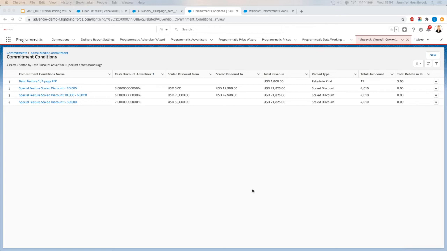So for our example today, as you see here on the screen, we have 3 different scales of scaled discount. So we have a 3% discount from 0 to just under 20,000. We have a 5% discount from 20 to just under 50,000, and then anything over 50,000 of revenue for this particular year, we want to give a 7% discount. As you can see here from the total revenue column, we're currently on 21,825 revenue for those particular conditions. That means that when we go into our media config in a minute, we would of course expect in this range here, so our 5% discount to be applied.